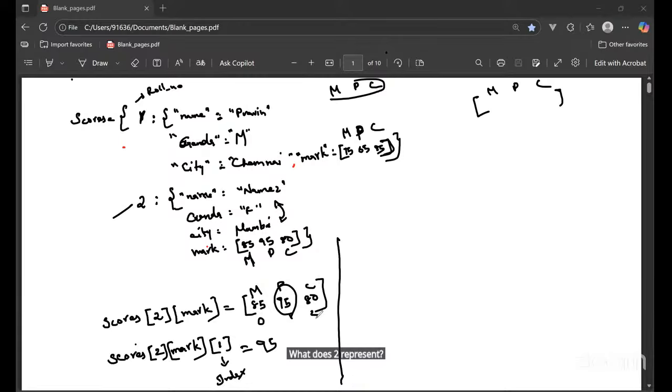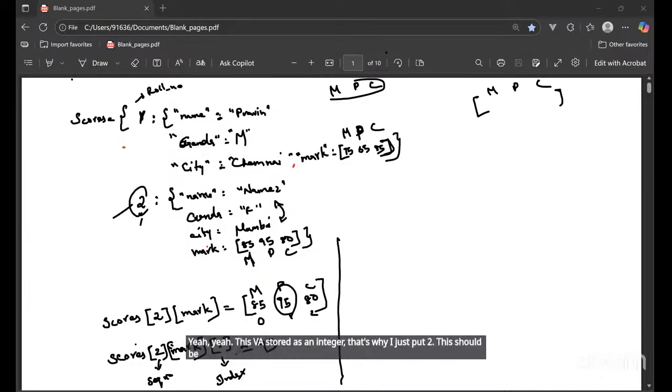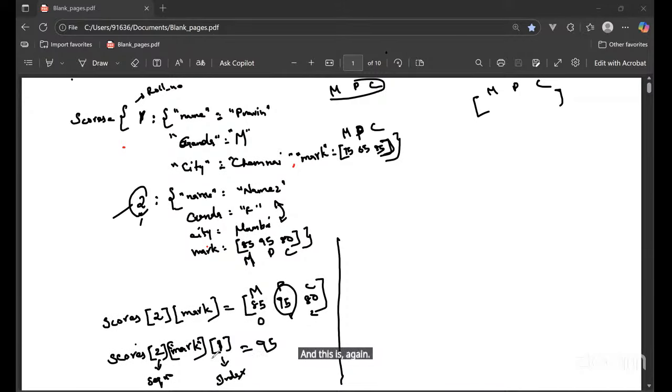This 2 represents the sequence number or roll number, whatever this one is. So basically, 2 represents the ID of the student. We stored this as an integer, that's why I just put 2. This should be a string with quotation, and this is again an index. So for an index, there is no quotation already.